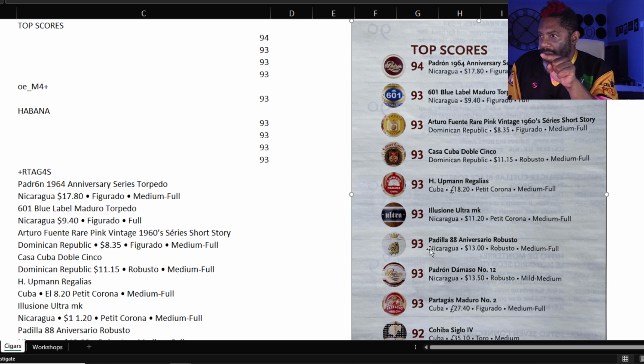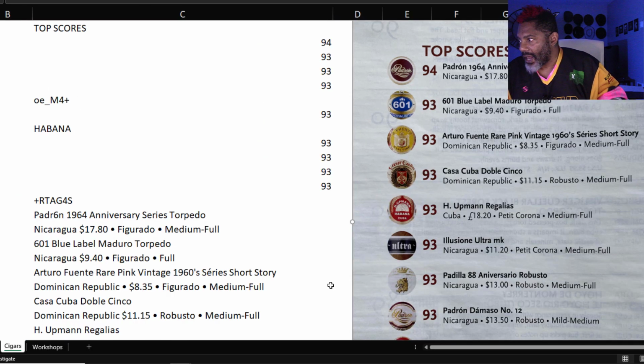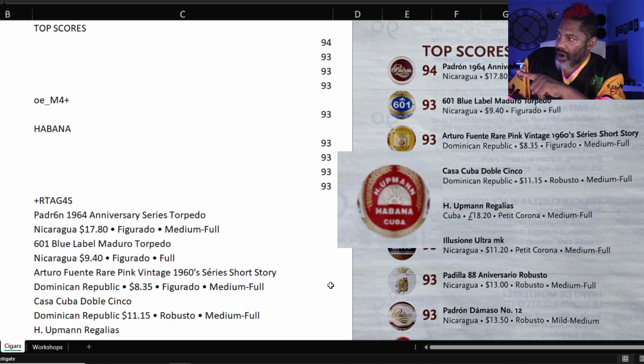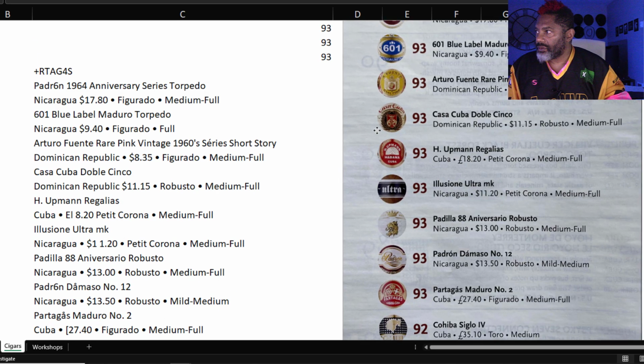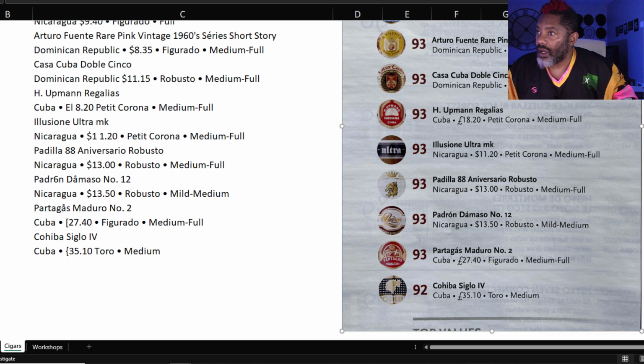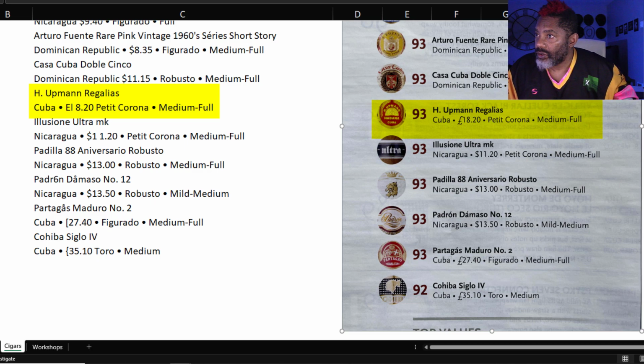But then Habana. I don't see Habana as text on this sheet. But if I zoom in, it says Habana on that cigar band. That's where that text is coming from. Then we scroll down for the H. Upman. That should say 18.2 pounds. But Excel has L, capital EL.